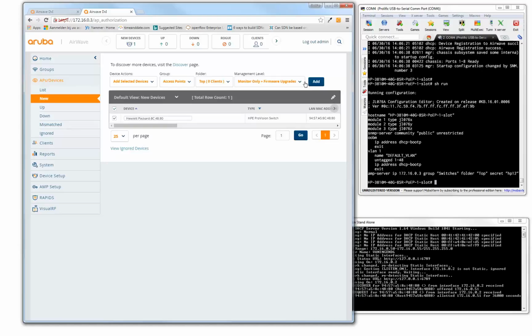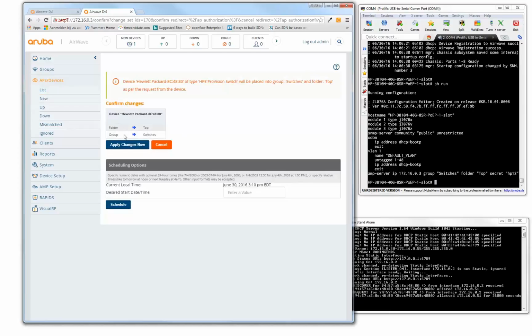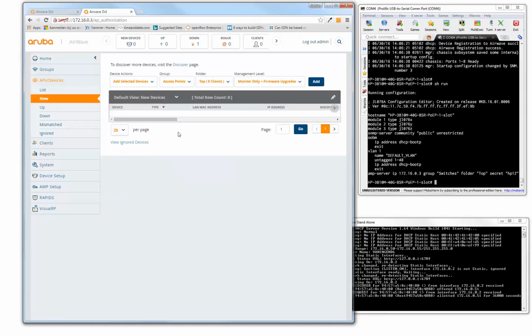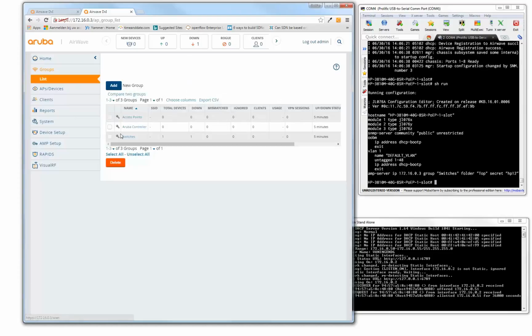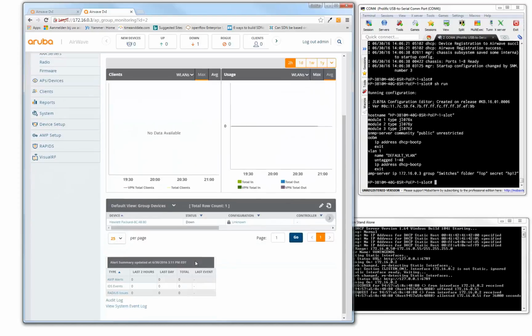If the group and the folder did not exist right now and I do add, it will say here that it can create a new group, and it does it automatically for you. But I'm going to add it to the group that we have right now. So let me apply changes here. And let's go to the group. You can see switches. There is a device in there.